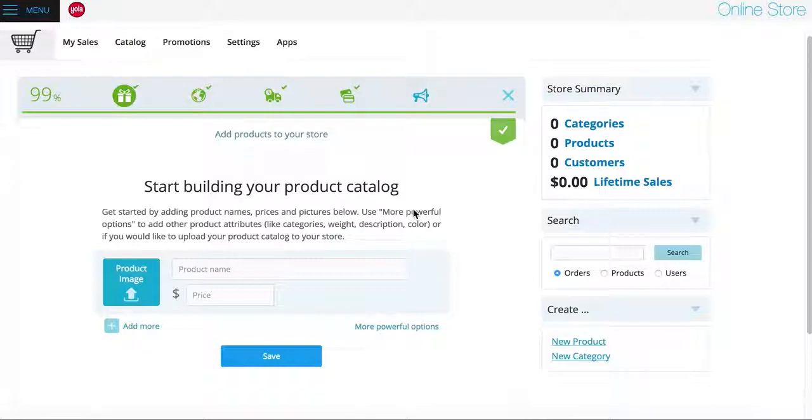I'm a member of the Yola support team and I'm going to be setting up an online store today which will be selling three products, two chairs and one table. And during this demo, I'm going to be going through the important aspects of the online store. Let's get started.